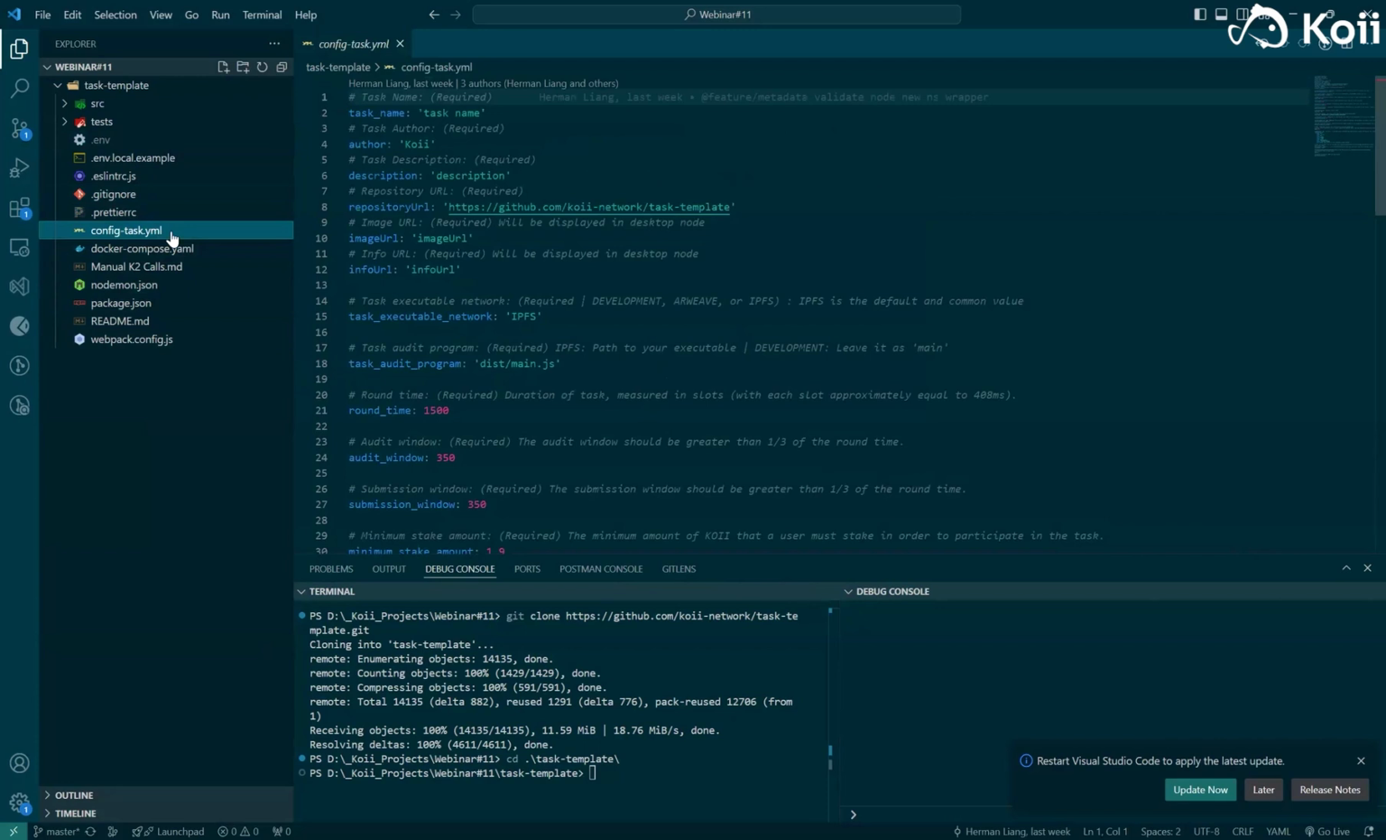The other thing we want to take note of is the config-task.yml. So we can start putting in some information here right now. So this is webinar number 11 task, 0 to hero. That's what we're going to call it. The author is Avi from Koii. The description is a neat little task we made during the webinar.